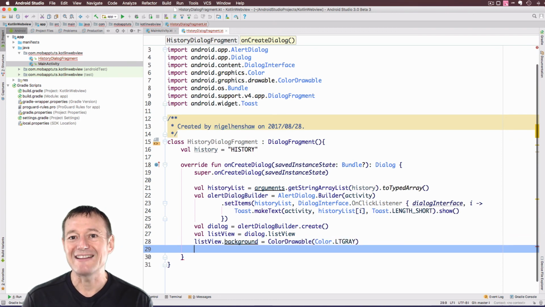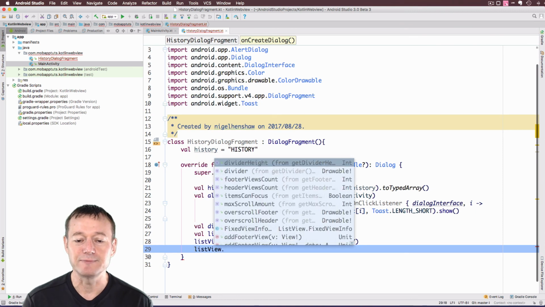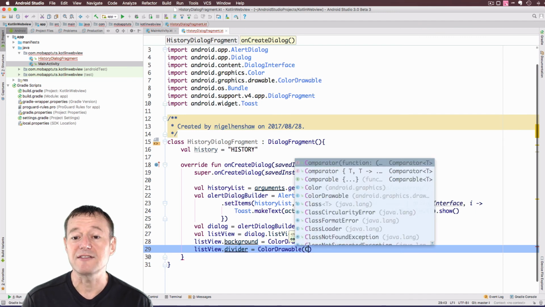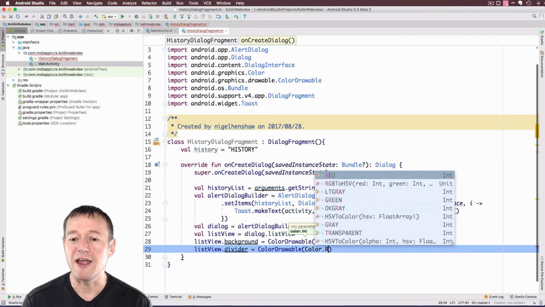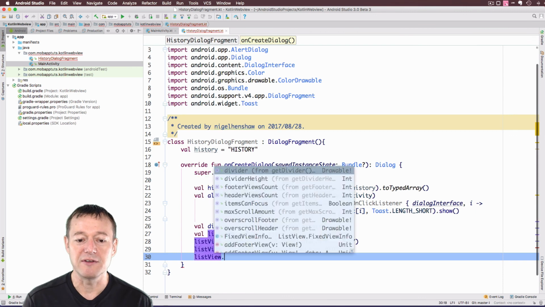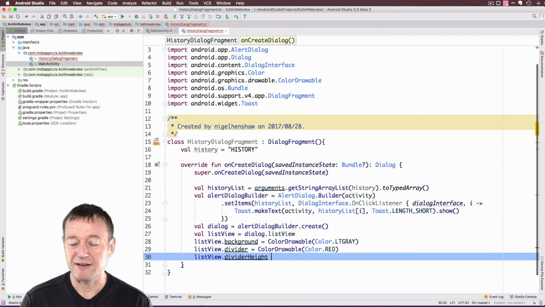Now I also want to set the color for our dividers, so I can call list view again, call divider down here. And again, it's a color drawable. And I'm going to set this color to red. And I just want to set the divider height as well. So I'll call list view divider height, and I'm just going to set that to 2.